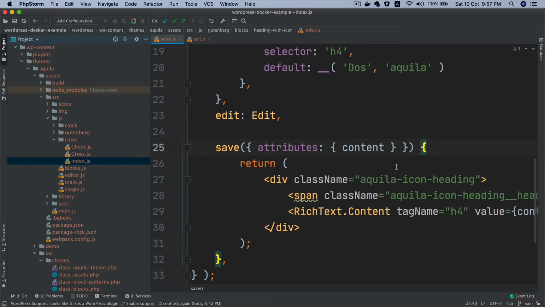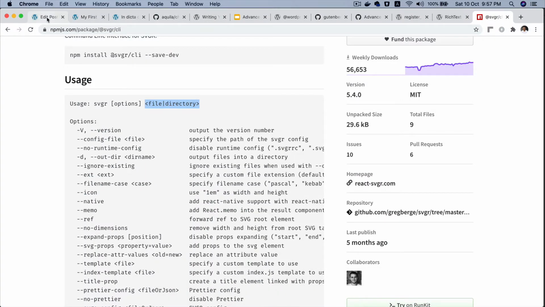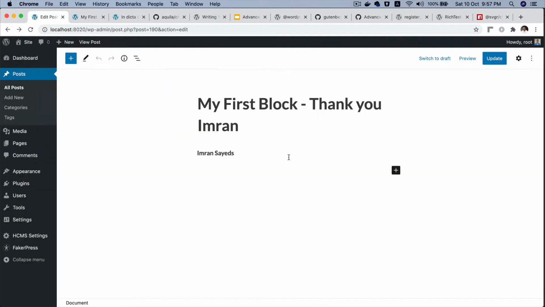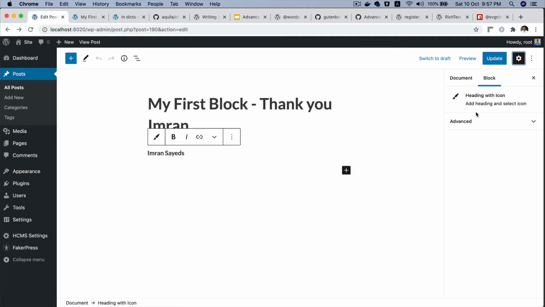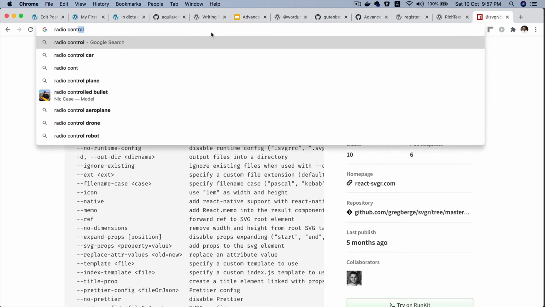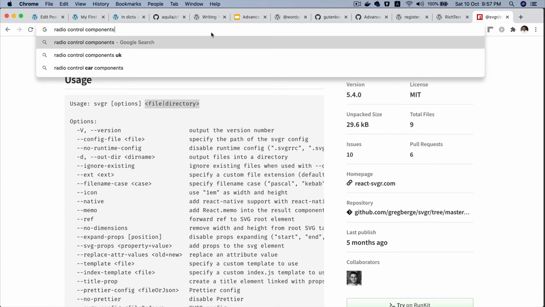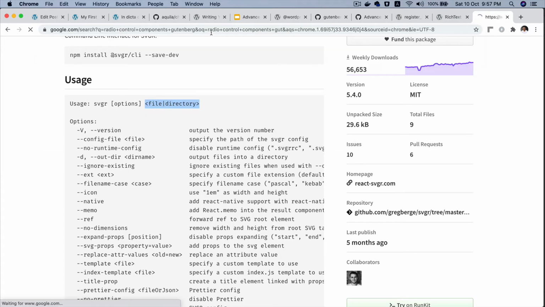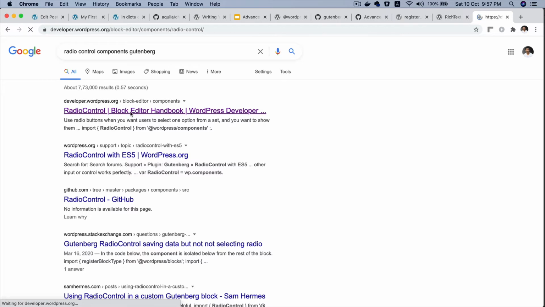Great, awesome. So I want to be able to use these icons, and how we're going to do it is basically I want to be able to have the option on the right hand side in the settings to be able to switch between those icons. So how do we do that? So first of all, you can have a radio control. So let's try that. So I have radio control component in Gutenberg. So this one, how does that work?